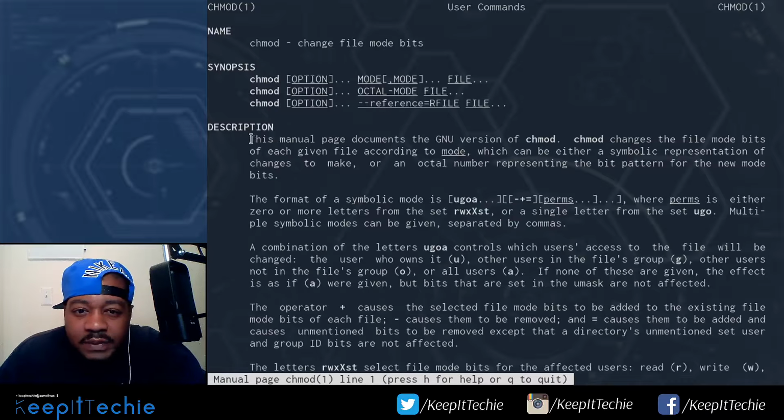So let's just read a little bit of the description. This manual page documents the GNU version of chmod. Chmod changes the file mode bits of each given file according to mode, which can be either a symbolic representation of the changes to make, or the octal number representing the bit pattern for the new mode bits. And just to explain what it's talking about, you can actually change the permissions based on a number. And I'll break this down later when I show you guys the command.